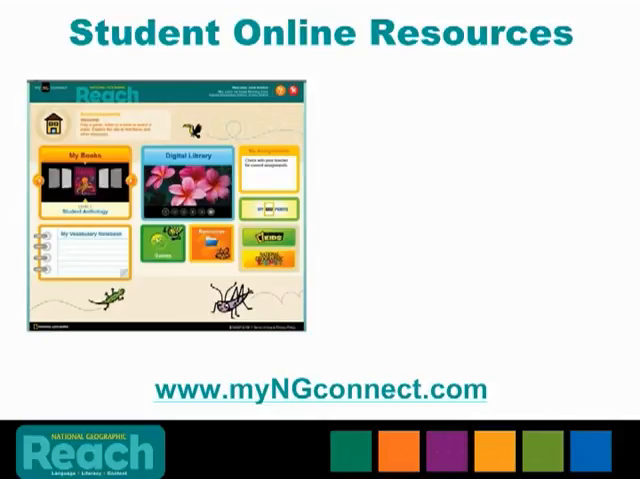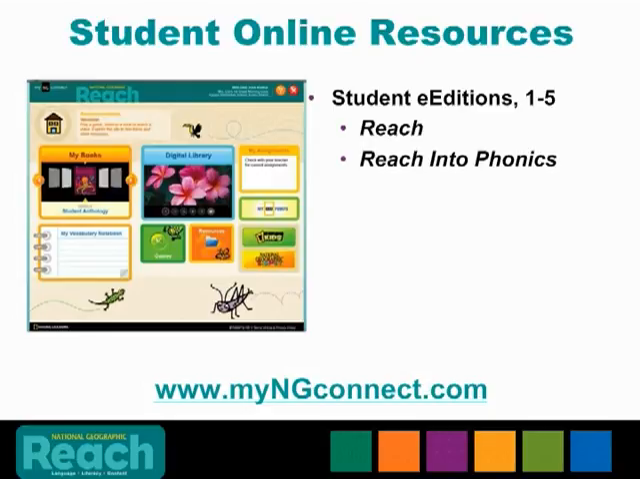Students will also have access to materials online on our website, MyNG Connect. Here's a quick summary of what's available. First, student editions, which are electronic versions of the Reach Student Anthology and of the Reach into Phonics student books. Students have online access to everything in these student books, along with the ability to highlight text, post notes, access the keyword glossary to support vocabulary development, and more. My Vocabulary Notebook is a personalized dictionary that students can use to collect information about newly acquired vocabulary and expand their understanding of these words.